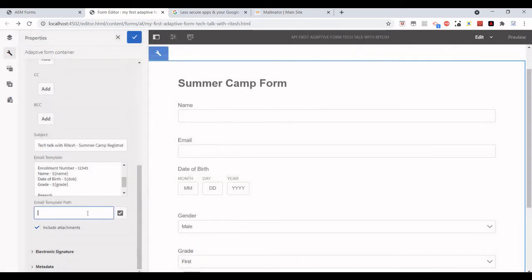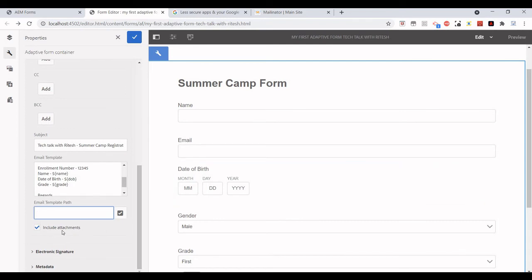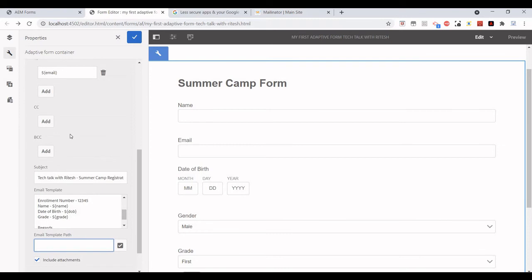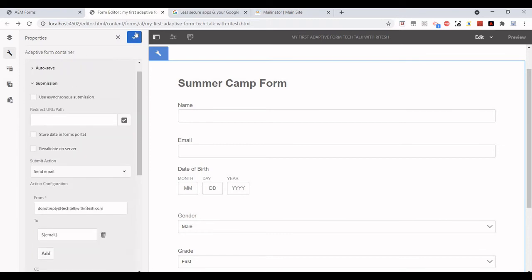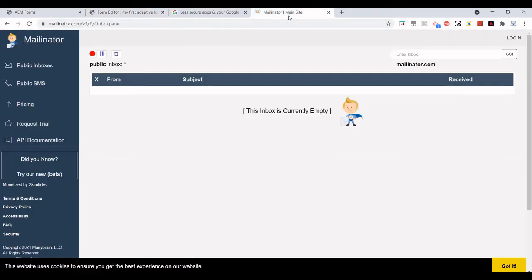That is also possible. If we want to include any attachments, we can do that, though for this exercise we are not using an attachment. So this is all the configuration we have to do, and then we click on save. Then we can preview this.